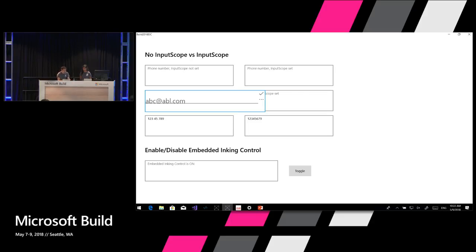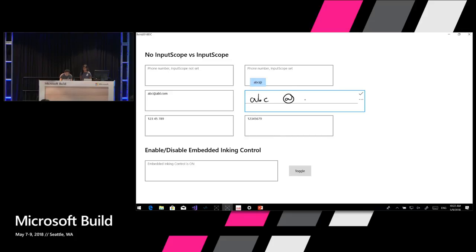So see the idea. And now, if I set email input scope, as you can see, it's much more accurate now. And also, we provide API for you. For whatever reason, if you want to enable or disable embedded inking control in your application, you can also do that.